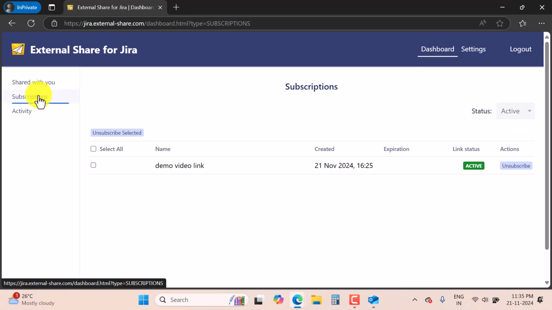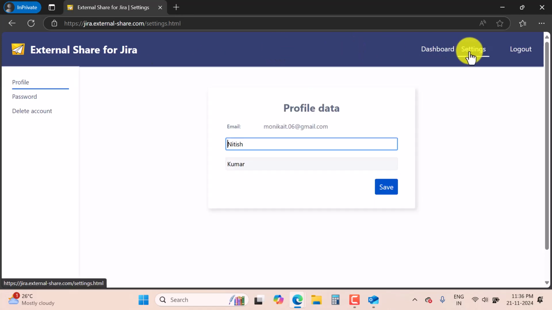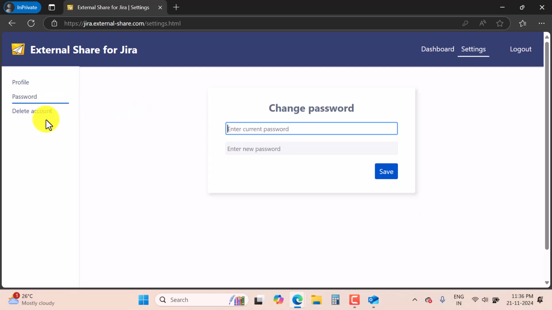I can see how many issues I have subscribed to, meaning how many issues I am watching for updates, and here I will find the activities: the name of that particular link, the action that I have performed, and the created date. So these are the options the external user will find in their dashboard. And this is the settings. You can change the name, you can change the email, you can set the password, and if you want to delete your account, you can go and delete your account as well.